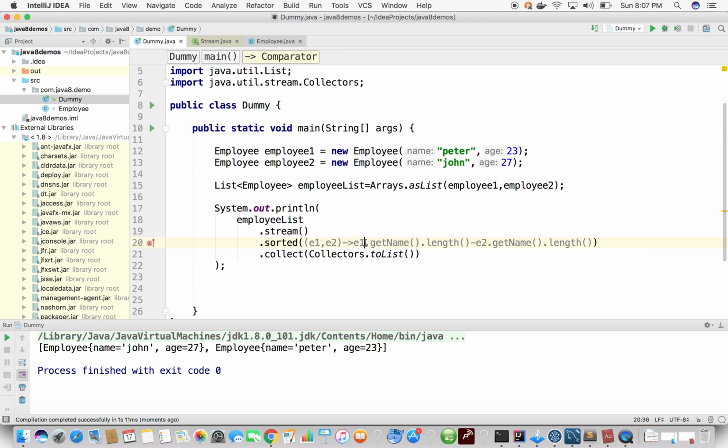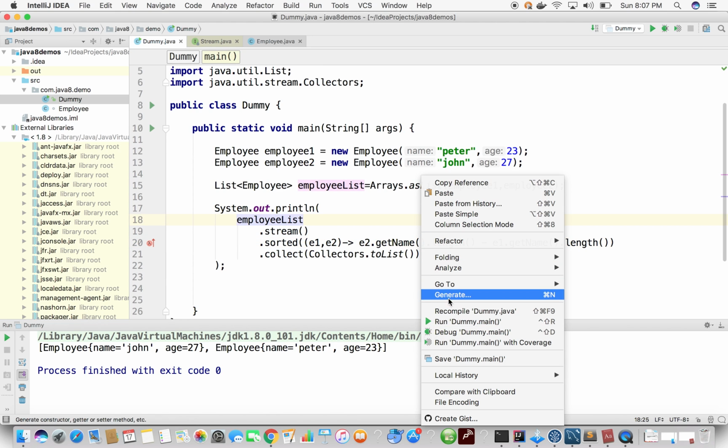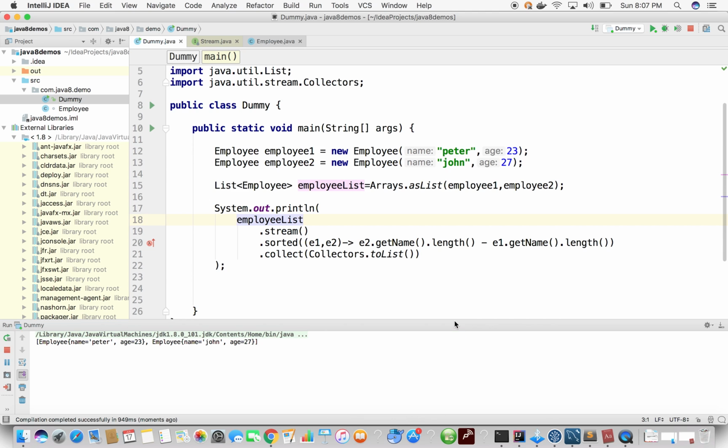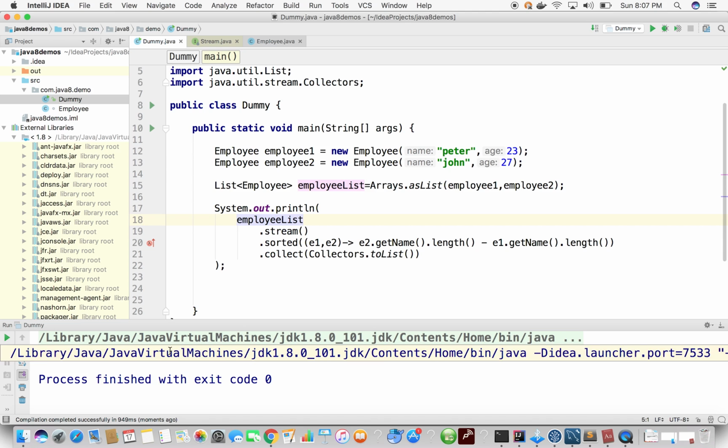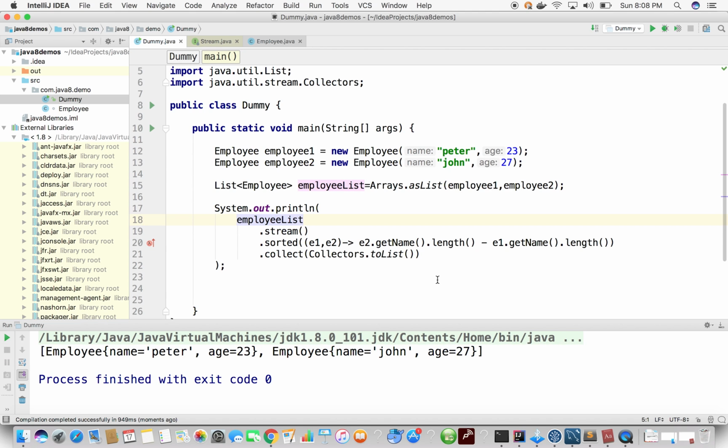So now what we'll do here is we'll just swap the elements here. So we'll say E2 here and E1 here. So we have just swapped the positions of E2 and E1. Now let's execute it. So now it will be sorted in descending order. So we have got Peter first and John in the last.